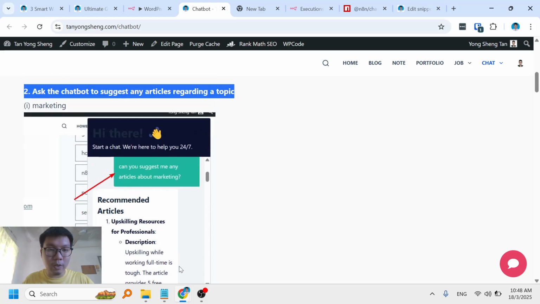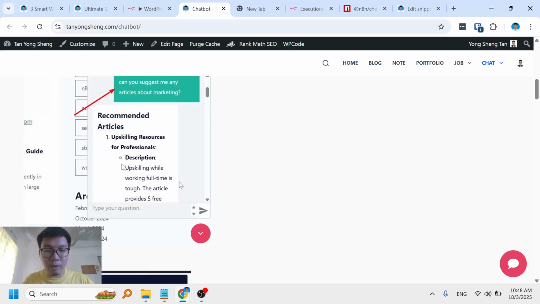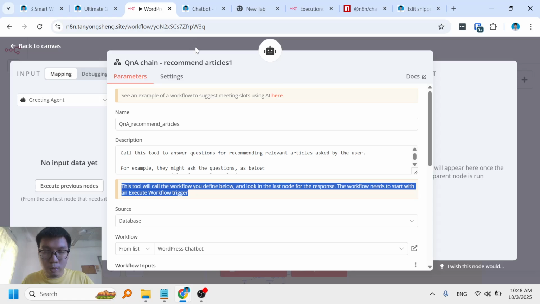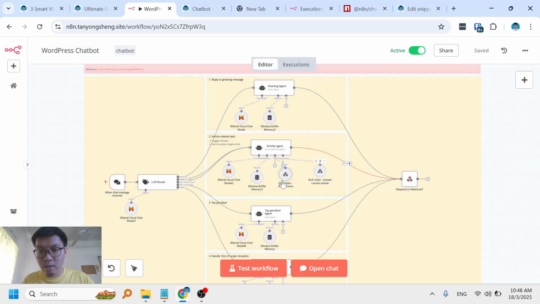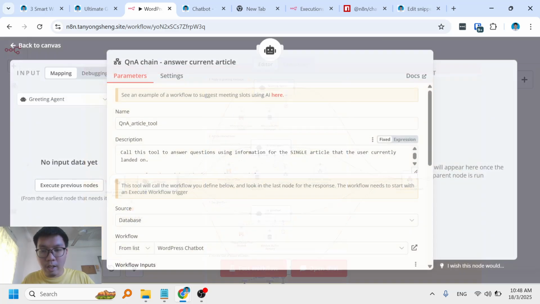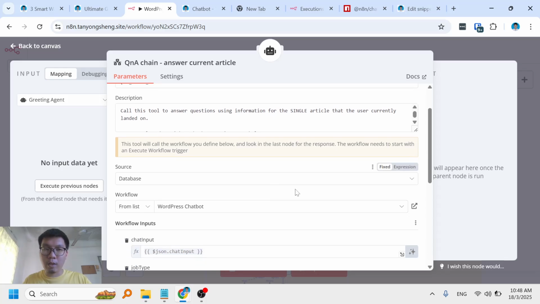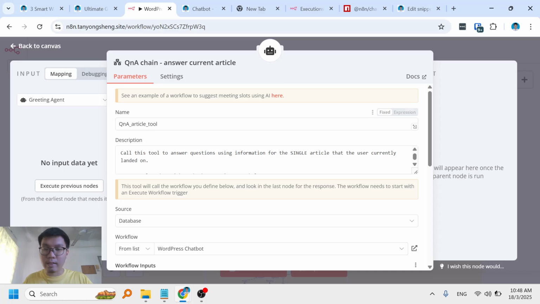Okay, suggest article. It will return some articles for you to read. So basically, this article agent will handle this task. It is linked to two tools. One of them is recommend articles, or suggest articles actually. And another tool is answer the current article. For example, the task will be summarize article. Another example would be question answering on this article as well.